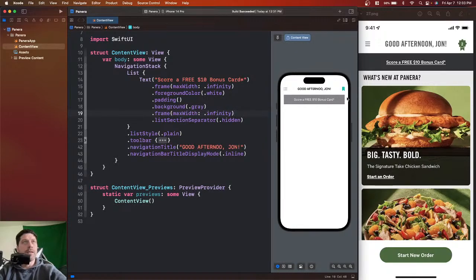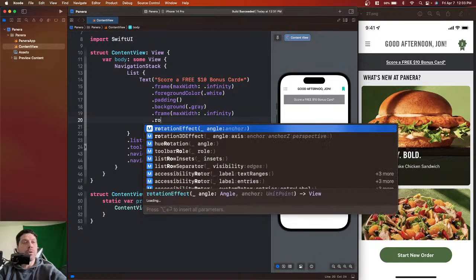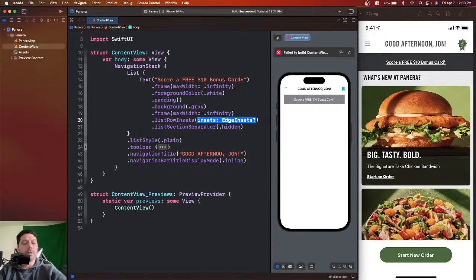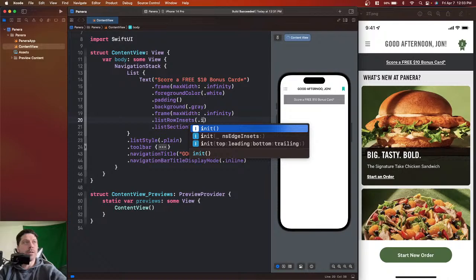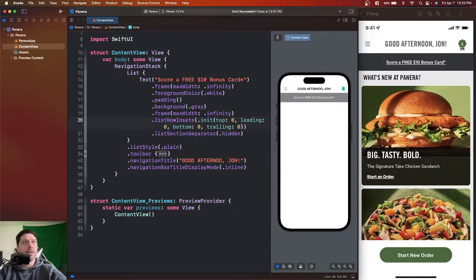We're still getting this indentation here, and this is going all the way across. So to fix that, we will need to go dot list row insets, applies an inset, yeah, I think we can just go dot init, and then here we're gonna go top 0, leading 0, bottom 0, just all zeros. Yep, and there we go. Now we got this nice banner that goes all the way across.